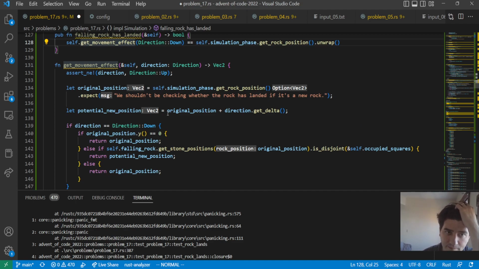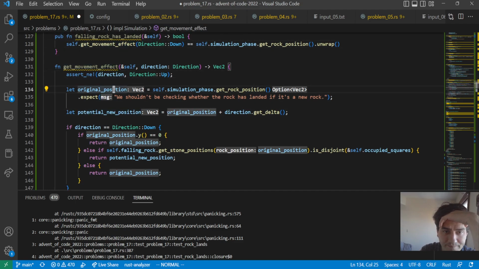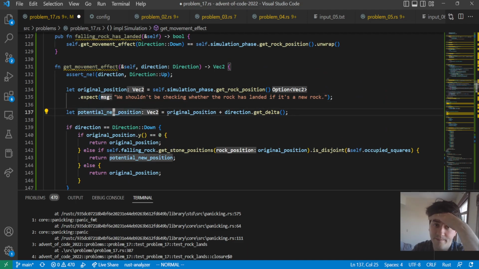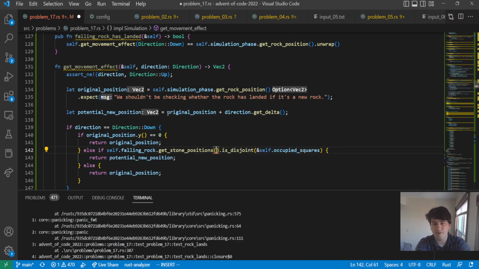I see. I know why. Wait, do I know why? No, I don't know why. So direction is down. Potential new position is 1 below our original position. Direction is down. Y is not 0, so this doesn't happen. Else if. And now this we would expect to be false. This is the problem. Potential new position.